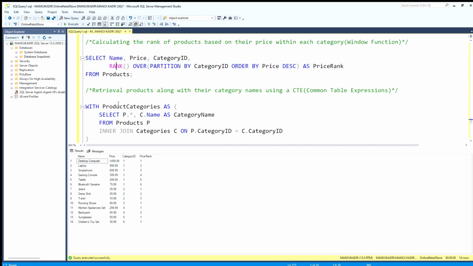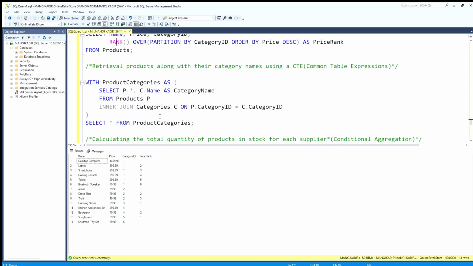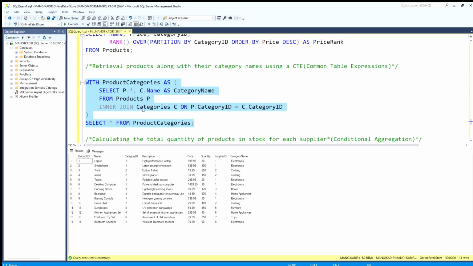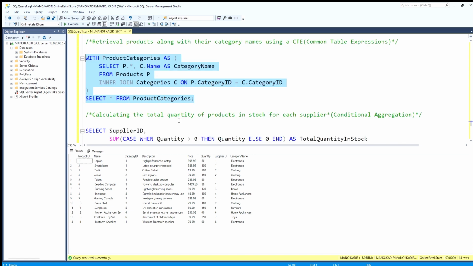Then next query, retrieval of products along with their category names using common table expression. We are going to use CTE for that, and executing it. Okay, it will retrieve the products along with their category names using CTE. We are using CTE for this.